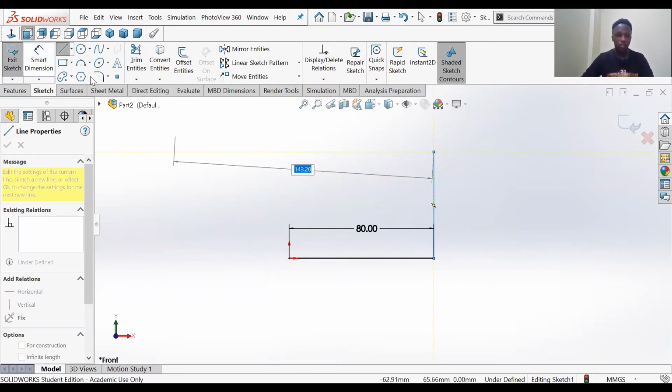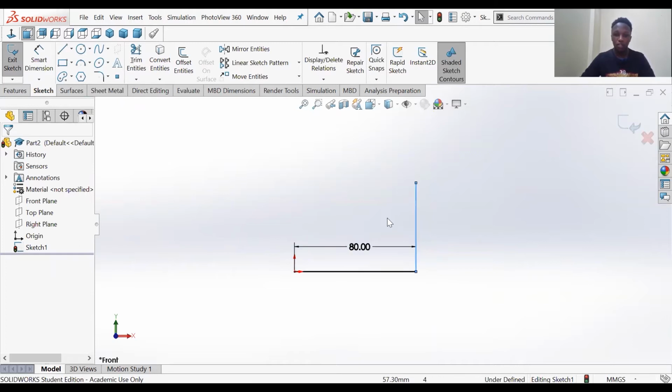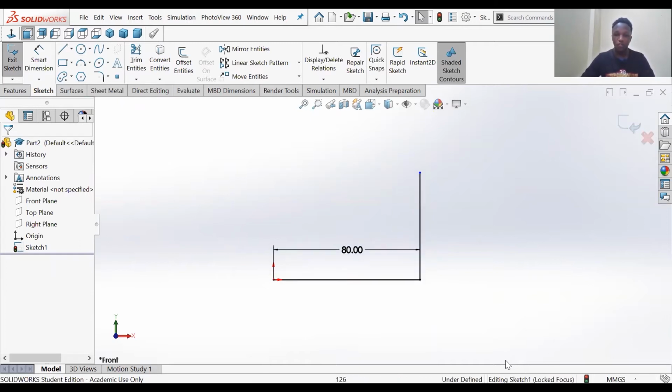And then you can get out of this line command by clicking on this line here, or you can just press escape on your keyboard. Still, it is undefined because you have not put the dimension on this line that we have just drawn. Now we define it.